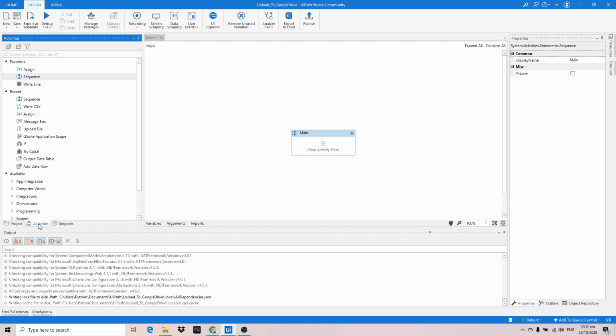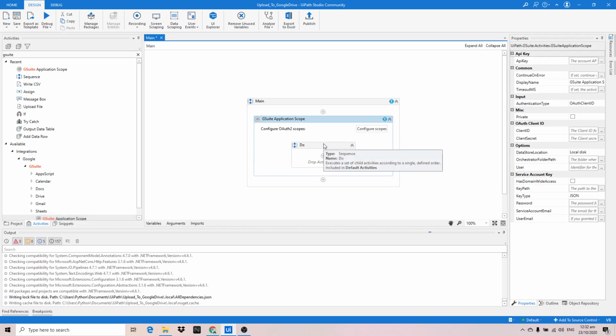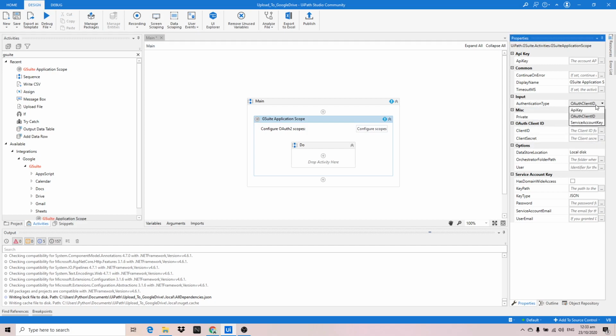So go ahead, go to your activities, search for G Suite application scope. Anything that you want to use from G Suite, you need to use the G Suite application scope first. So let's drag that into our sequence. The first setting you need to modify is, as you can see on the properties panel, there is an authentication type. There are three: API key, OAuth client ID, and then the service account key.